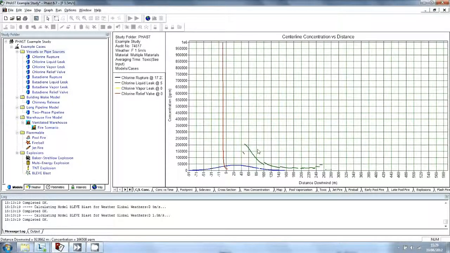The first graph is of centre line concentration. This will be showing the results at the time at which the cloud footprint covers the greatest area, which occurs at different times for each weather. The graph will initially be showing results only for the 4 chlorine models.